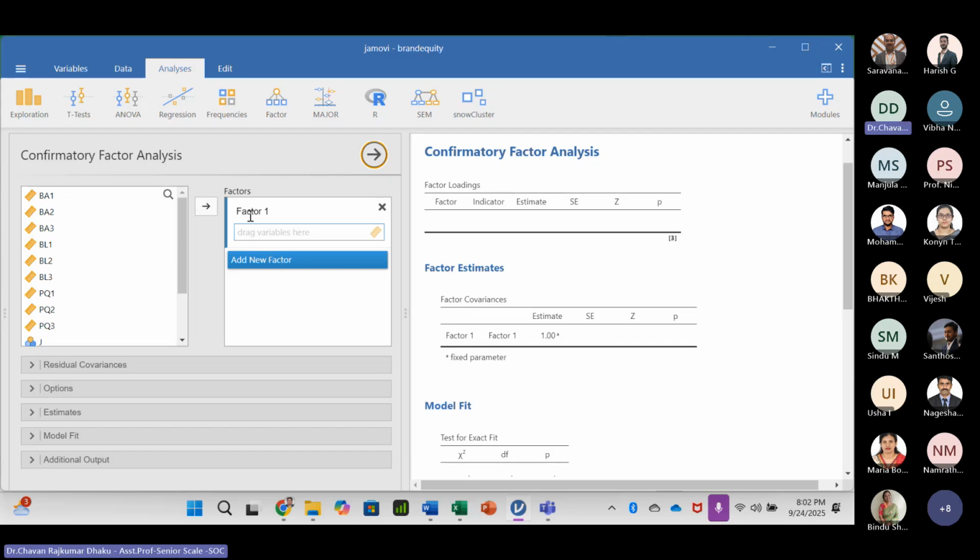Now, under this, you have Factor 1. You can keep on adding factors. But now we are going to change the name from Factor 1 to the dimensions, which are my constructs. So first, come to the right side, click on Factor 1 and change it here. Make it brand awareness. I want you to rename it as brand awareness. Are you able to do it?